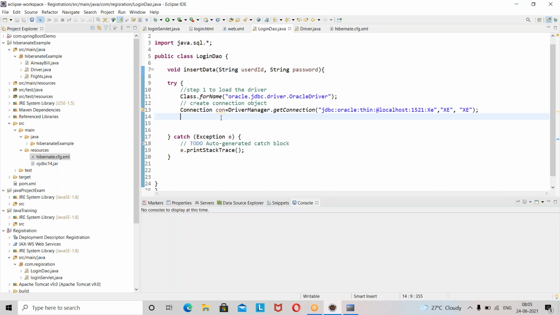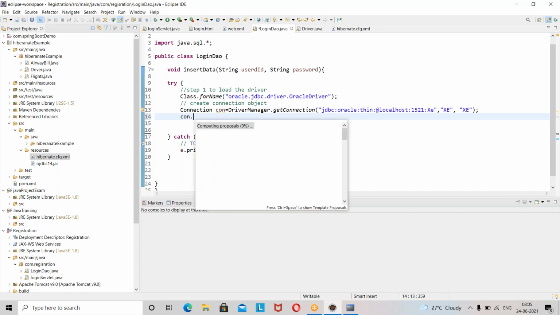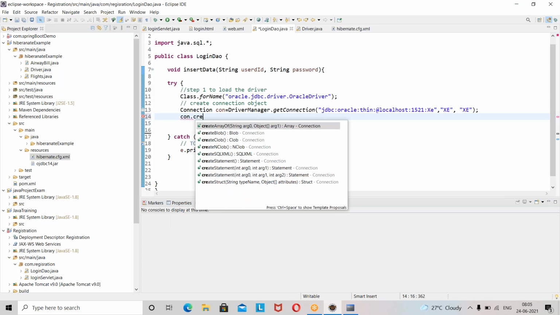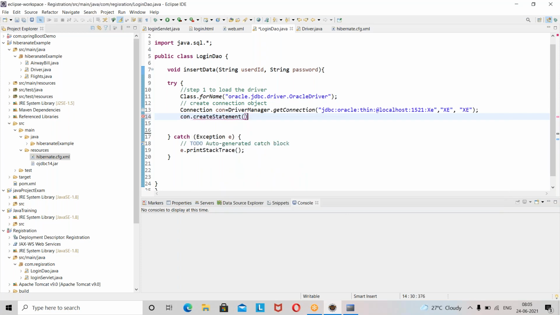So the next step is creating a statement object. Why do I need to create a statement object? Because the statement object is the one which will carry your SQL queries. I'll create that statement object from the connection object. There are different statement objects, like PreparedStatement and the normal statement object. There is a difference, we'll see. Create statement will return me a statement object.